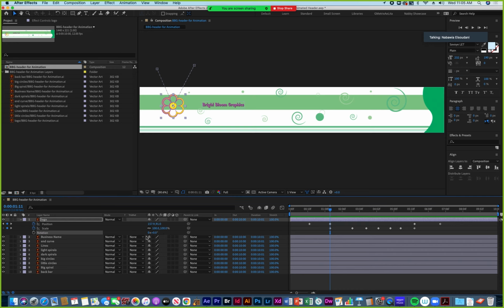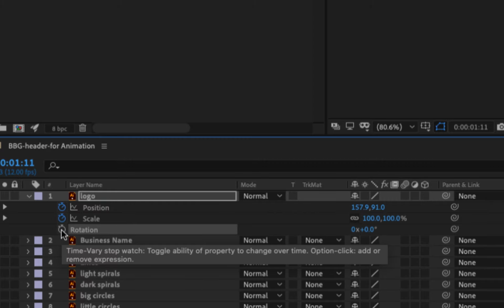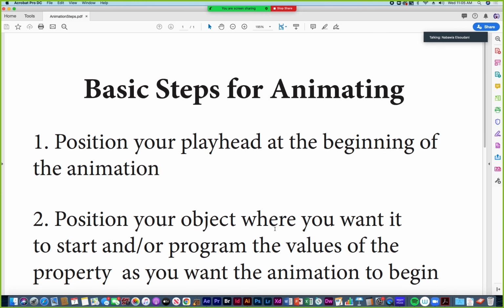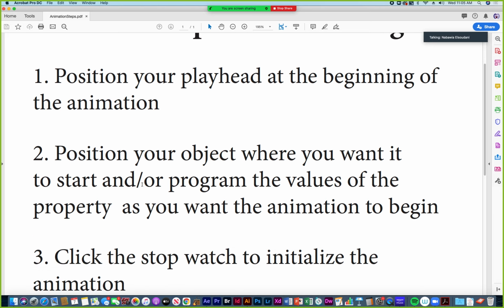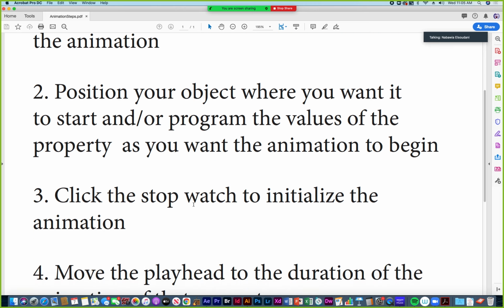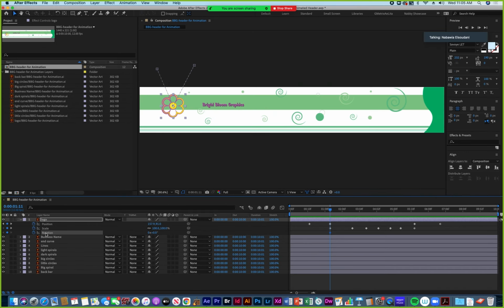And usually with rotation, you'll start with everything at 0 and you click the stopwatch to start. And this is following the same steps, right? You position your playhead where you want to start. You set your property how you want it to be. So for rotation, I want it to be at 0. That's step 2. And step 3, click the stopwatch to initialize animation. So I did all those 3 steps really quick. You're gonna start to just know these steps by heart. It's gonna start to make sense.